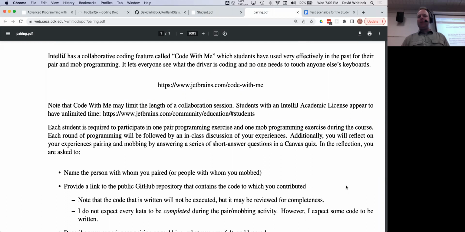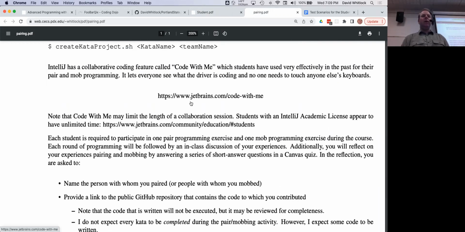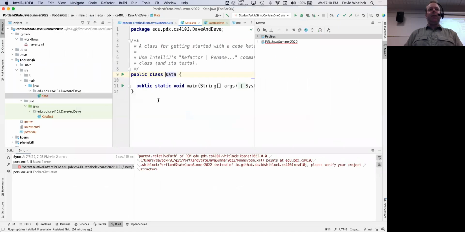Someone way up here mentioned, oh yeah, it was Alana, that Visual Studio has a feature called Live Share that lets you collaborate with people. JetBrains has something very similar called Code With Me. It's still a relatively new feature, and it may limit the length of the collaboration session if you don't have an academic license, but it's something that I recommend that you try. You can collaborate with people.